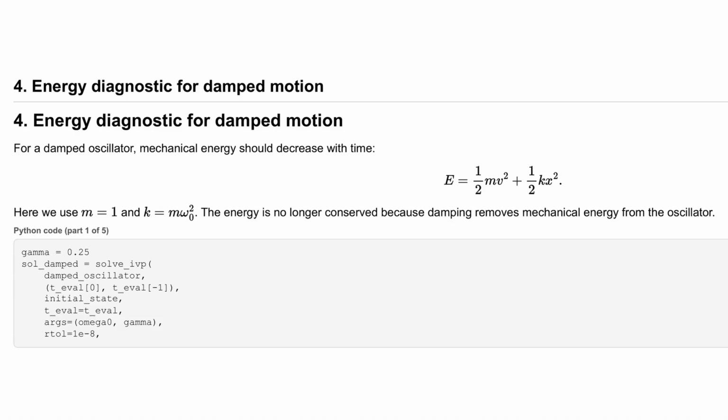Another powerful way to validate our damped oscillator model is by looking at the mechanical energy. The total energy, which is the sum of kinetic and potential energy, should decrease over time, as damping does work on the system. Let us set up an underdamped case with a gamma of 0.25 to verify this.